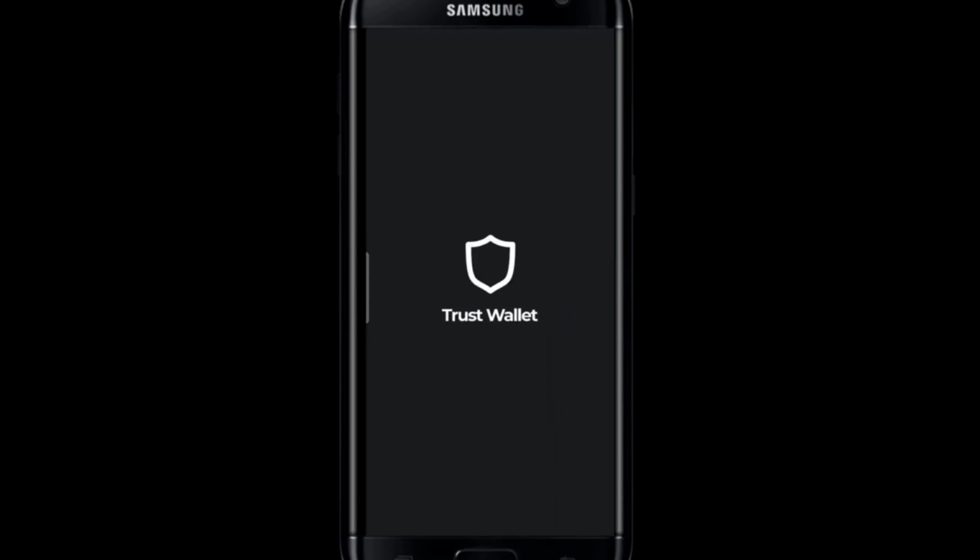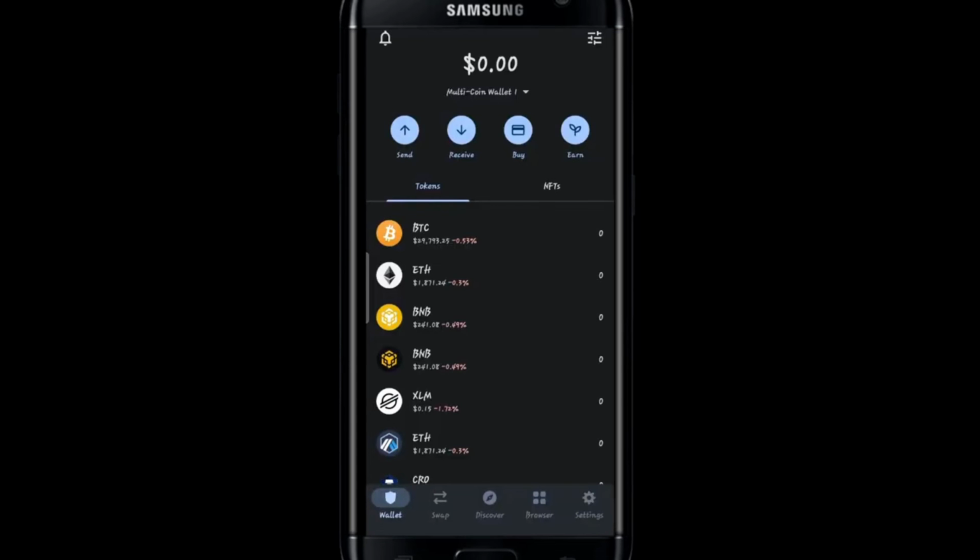How to buy Hex coin on Trust Wallet. Assuming that you have already set up your account on your device, just go ahead and open up the Trust Wallet application and you will be asked to log in using your PIN or your biometrics. After logging into your account, you will be taken into the dashboard and now you can simply tap on the Buy button to buy your desired crypto.